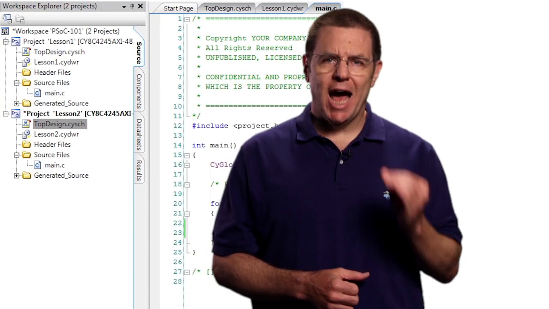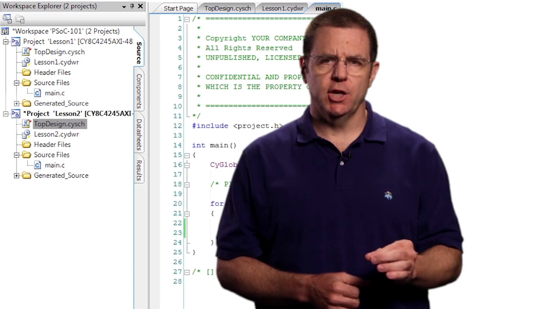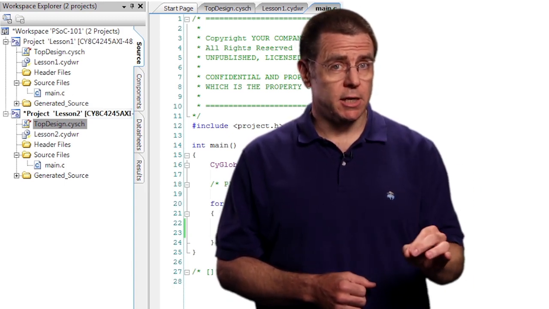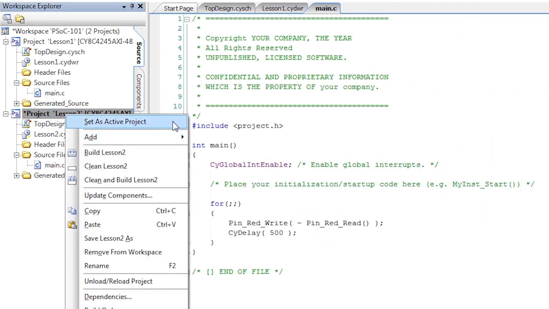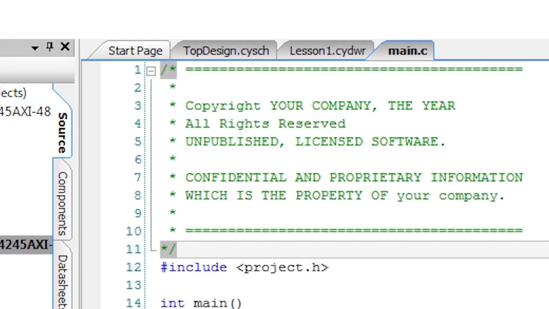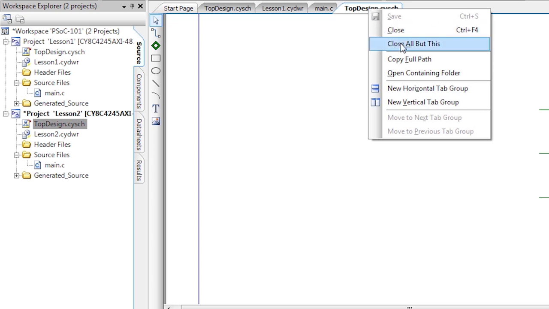However, make sure that you are editing the files in your active project. The active project is the one that PSoC Creator will build. That project is highlighted in bold in the Workspace Explorer. Files that are not part of the active project are grayed out, but can still be edited, so be very careful. To make a project active, right-click on it and set it to active. Remember, in the editor, the active project files have a white tab and the inactive project files have gray tabs. To make sure I do not edit the wrong files, I usually open up the schematic for my new project and then click Close All But This tab.